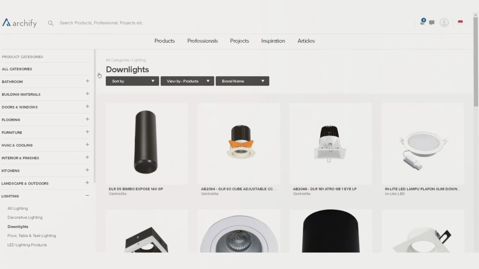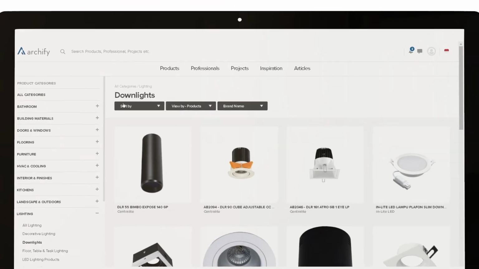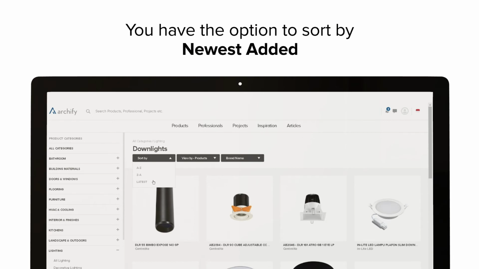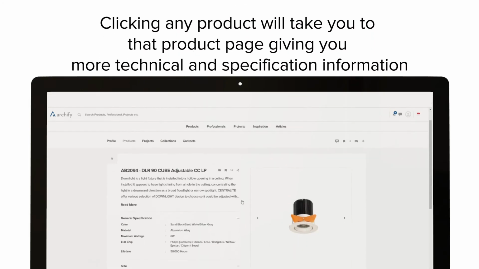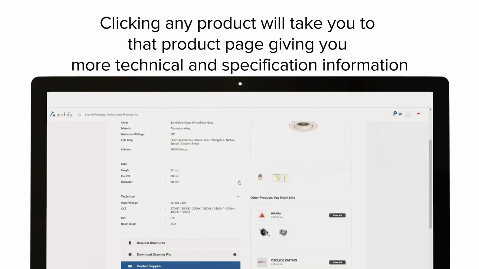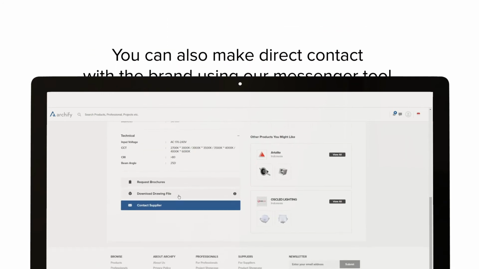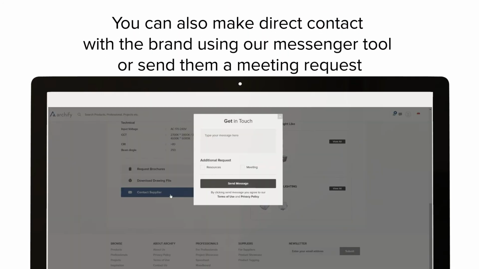When you receive your search results on the product listing page, you have the option to sort by alphabetical order and newest added. You can also view the listing by the brand name. Clicking any product will take you to that product page, giving you more technical and specification information, as well as direct contact with the brand or company should you have any further questions about their product offering.